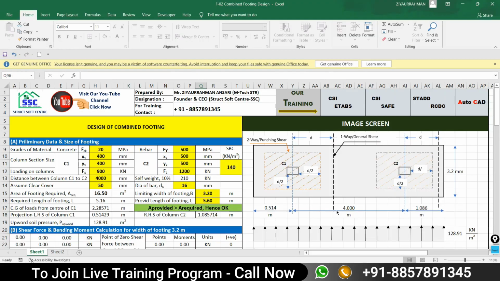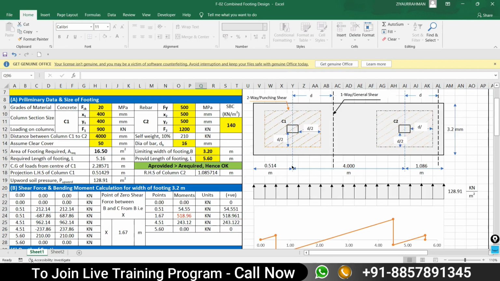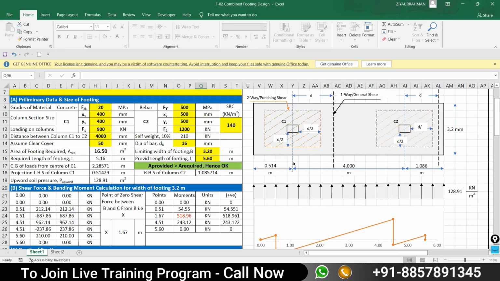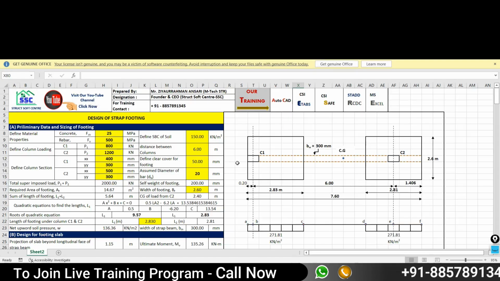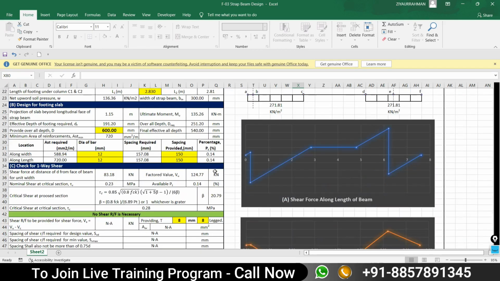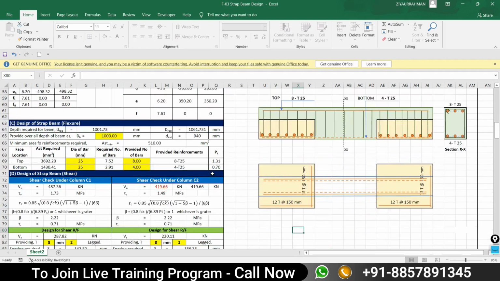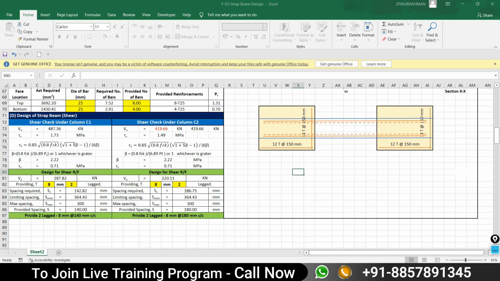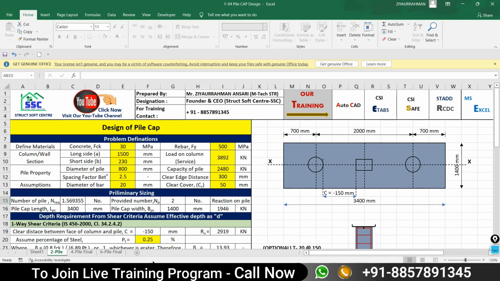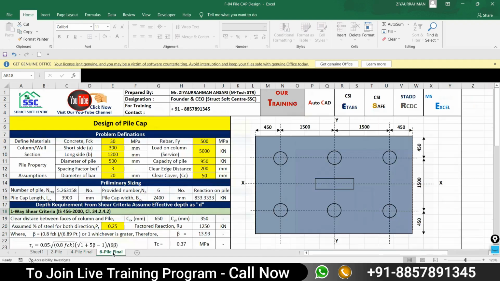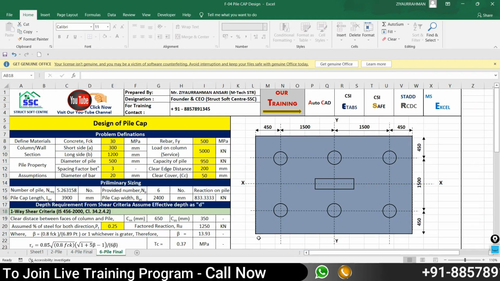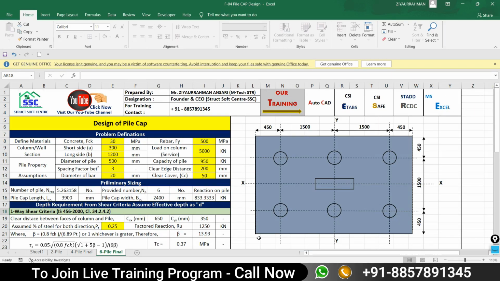Thereafter, we have the sheet for the design of combined footing. Under which situation we have to go with the combined footing, under which situation we have to go with the strap footing. For that purpose we have the sheets. We also have sheets for the design of pile foundation and pile cap, for 2 piles, 4 piles, 3 piles, 6 piles. For all these types of pile cap design we have the Excel sheets.